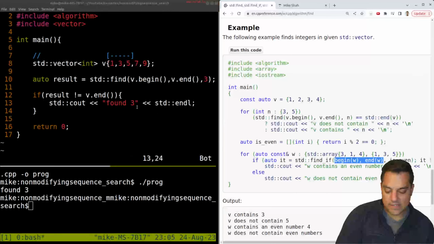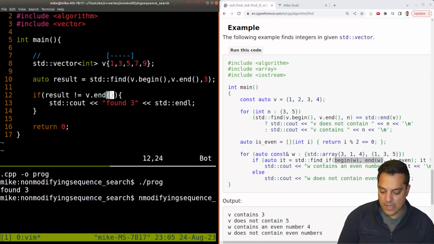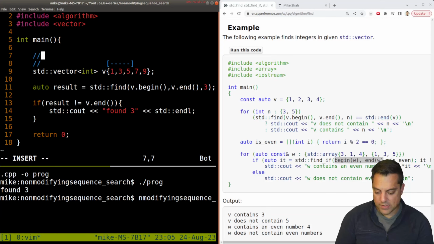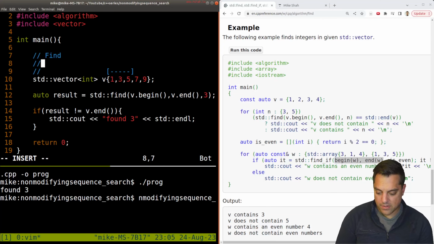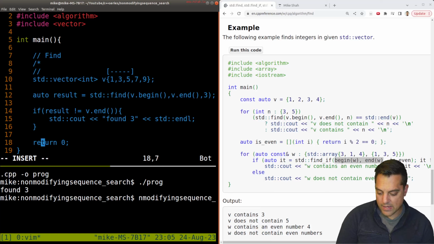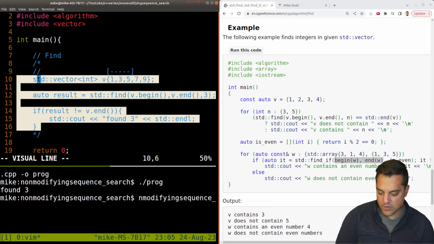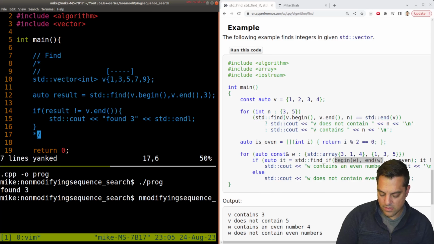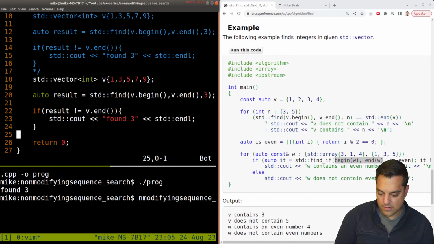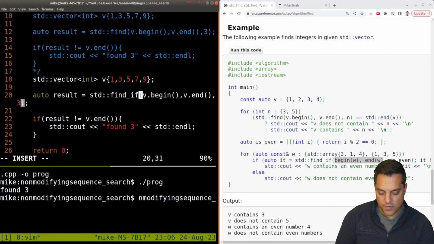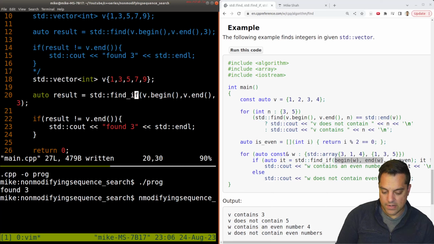I'm going to leave this as an example. So let's go ahead and just call this our find experiment. And let's just go ahead and comment this out here. But I'm going to reuse parts of it. And let's go ahead and modify this. So let's find our value and do find_if here.